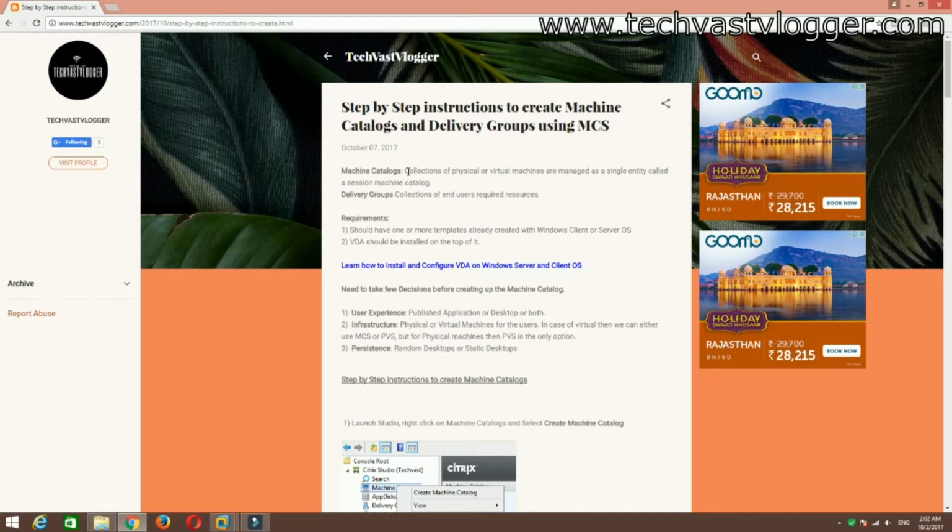So machine catalogs are actually a collection of either physical or virtual machines that you can manage as a single entity, called a machine catalog. Now, in machine catalogs, you can include physical machines or virtual machines. You can also set up some static machines as well. So it's up to you, based on your requirement. You can simply set up the machine catalogs.